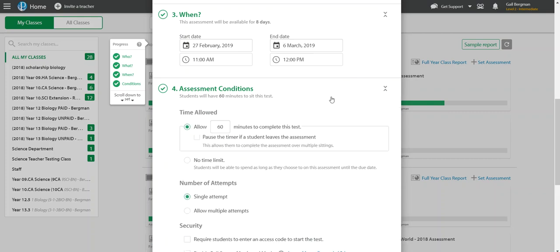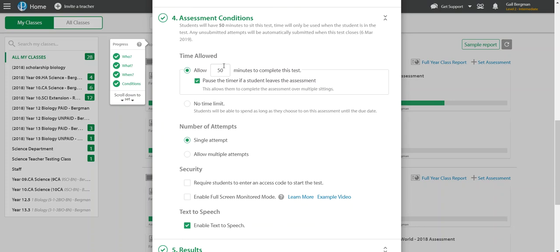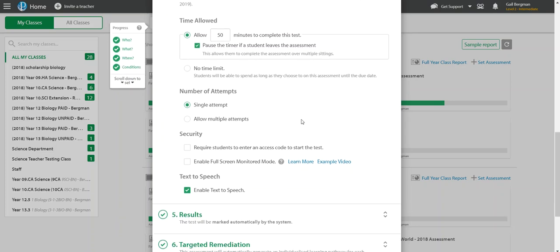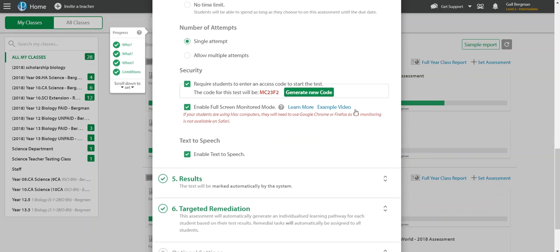Assessment conditions, 60 minutes, that's what we must have assigned. You can change that to 50 there if you needed to. And then put the 2 security features on the assessment. So tick those 2 security boxes and that will give you an access code. Every teacher will be able to see the access code when they go into the assessments area. They'll be able to see the assessment sitting there waiting for them. So they just need to give that code to their class so that the class can start the test.